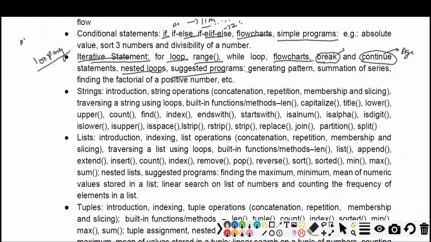So we use loops, flowcharts, and condition statements to generate patterns. It's like stars, 1 2 3, and some write trees. Find the factorial of positive numbers.